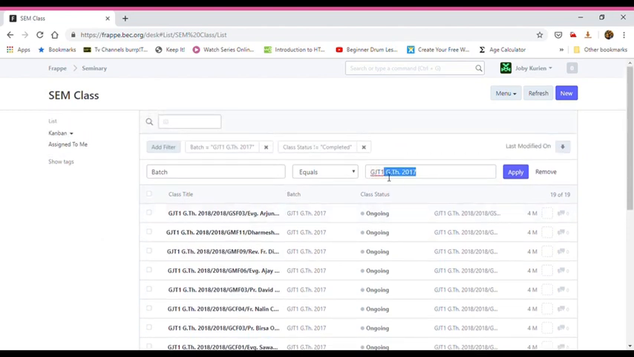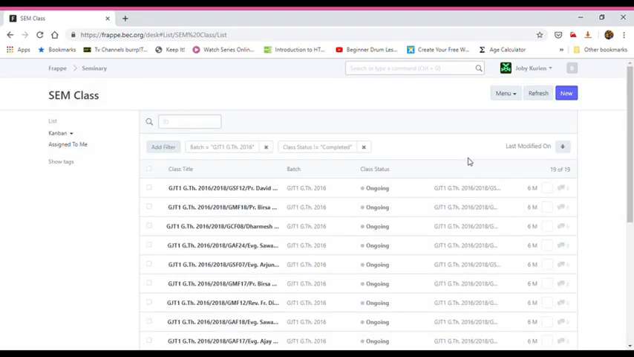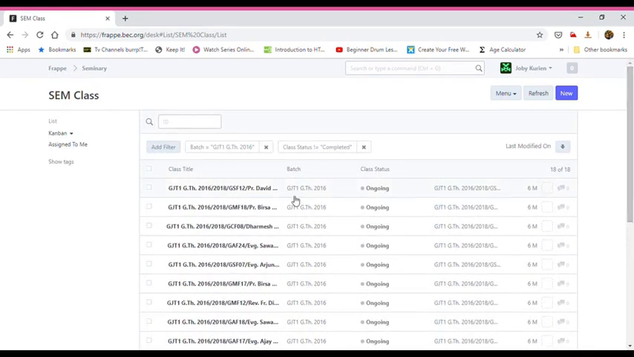I want to look at the Gujarat GJT1 GTH 2016. It's there. I'll just click it and apply, and you can see these are the many classes of the Gujarat batch. If you notice, all these classes, their names are here, and they'll have a class status here, which is known as ongoing. When you see the status ongoing, it means the attendance is still pending. You still need to do an attendance.